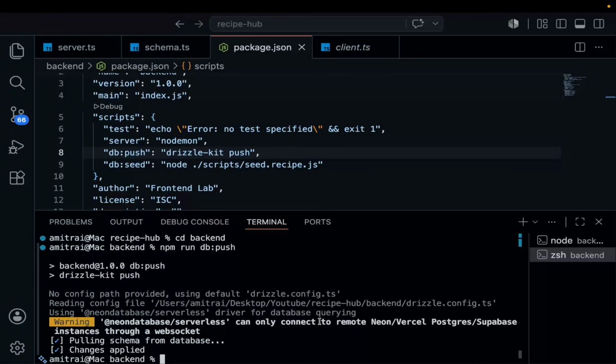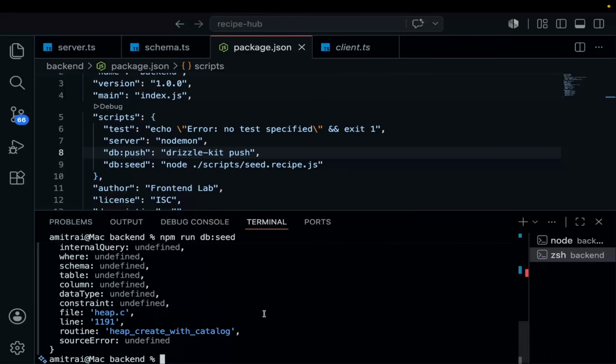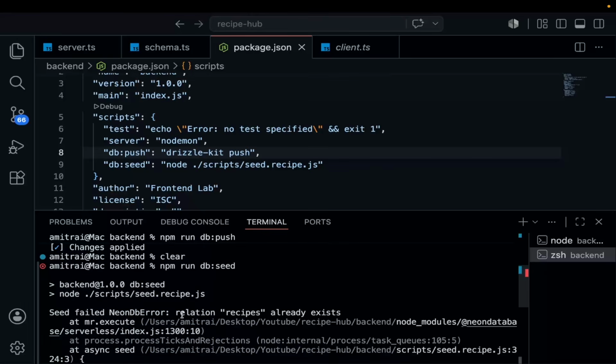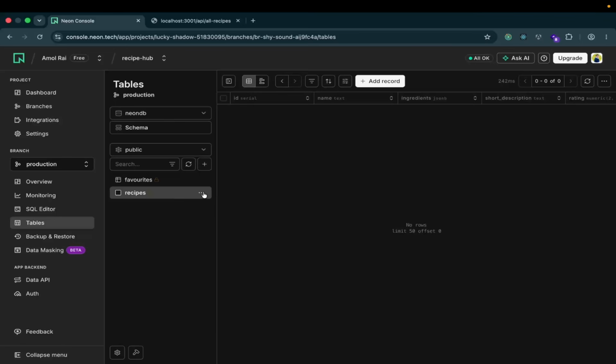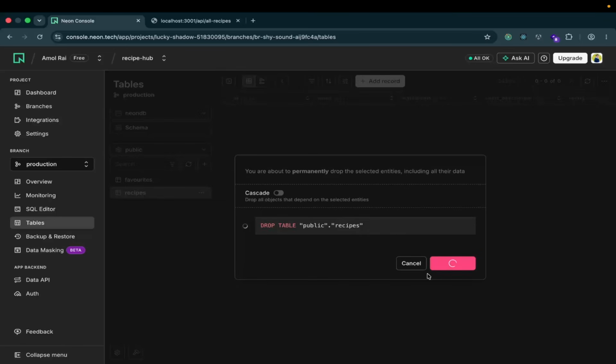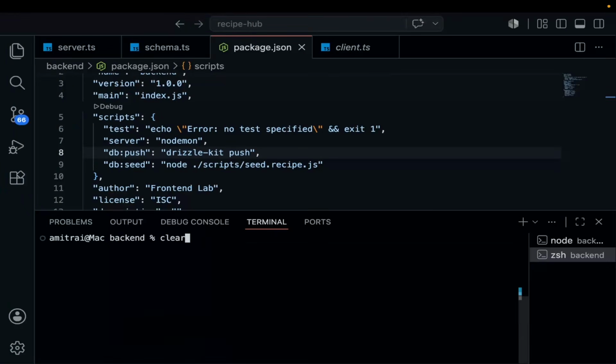So let's insert the data as well. As you know, to insert the data, simply run this script, npm run db seed. We are getting an error because if you read the error, it says relation recipes already exists. So let's delete this recipes table and let's run this script again.